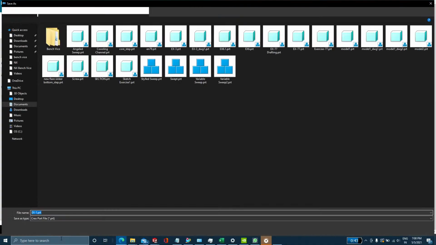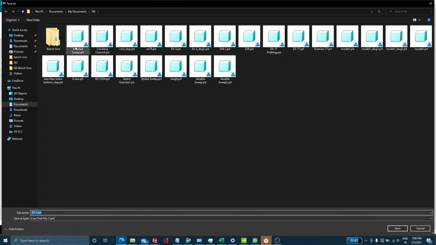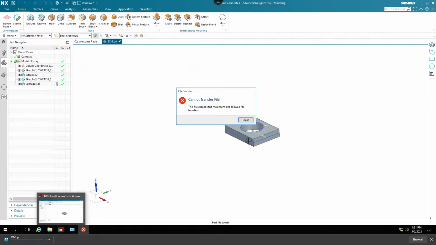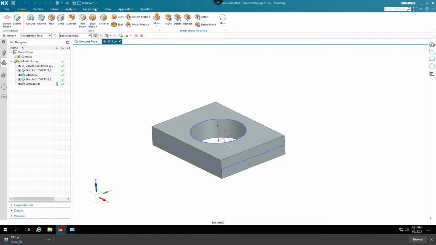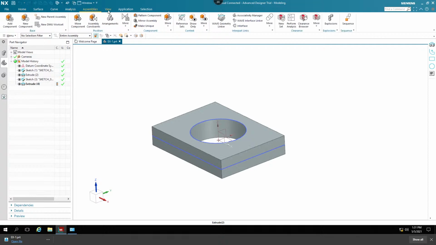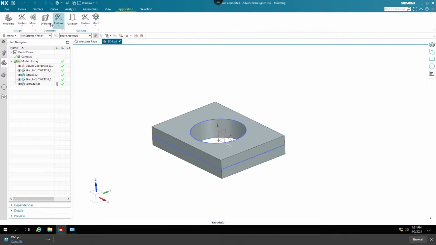Okay, so I see over here that there's an option to save as. Now my window is open. This is my window. Now I can save this file in my computer, as a Creo part file. Okay, yeah, this is done. It is saving on my computer. Now let's go to assemblies over here, application, and move to drafting.